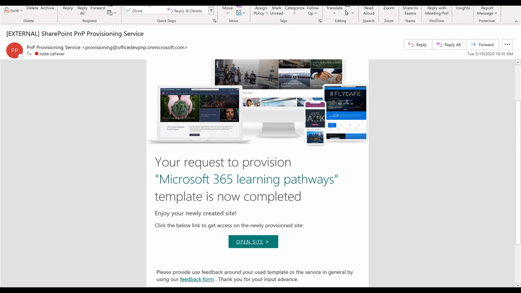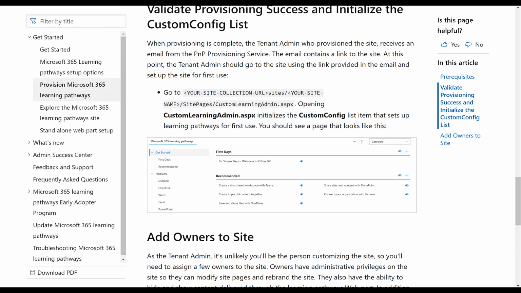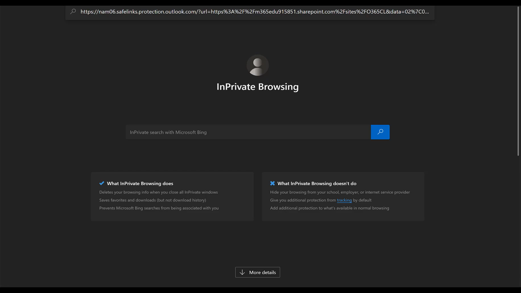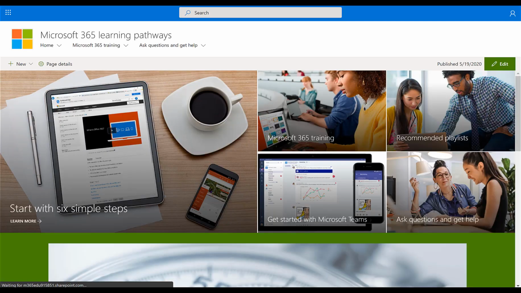So after provisioning completes successfully, you should have an email. Just be aware mine came in my junk mail. So you have an open site button. I am going to actually copy the hyperlink over because I'm using a separate tenant and doing it in private. So let's go open a new tab. I'll paste the link in there. And voila, we have our SharePoint site.